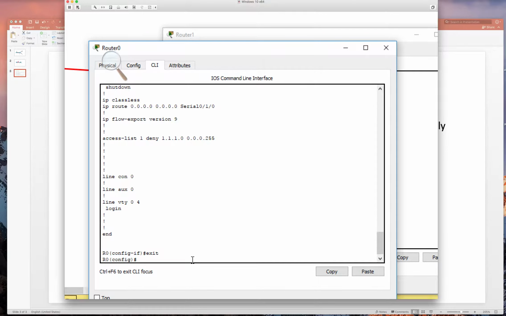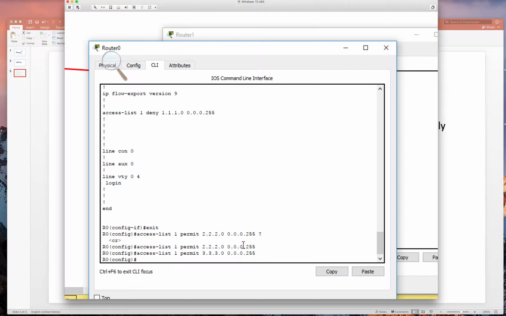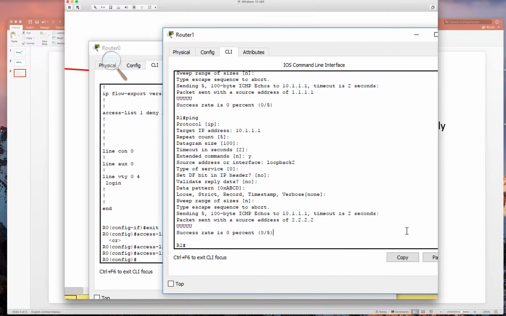So, okay, the way I fix that is access list 1 permit. Let's be explicit about what we're going to permit. 2.2.2.0 0.0.0.255, and I'll just do that also for the loopback 3 source, 3.3.3. Okay. Now then, let's try that again.